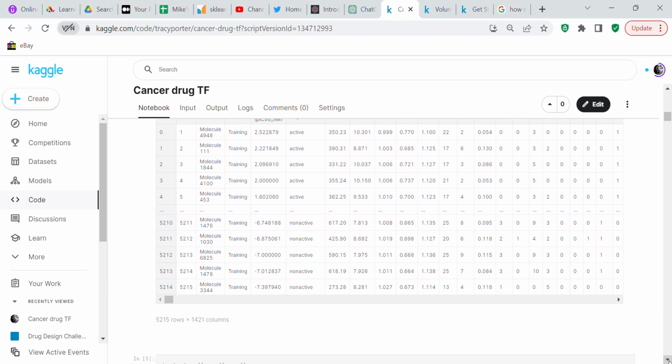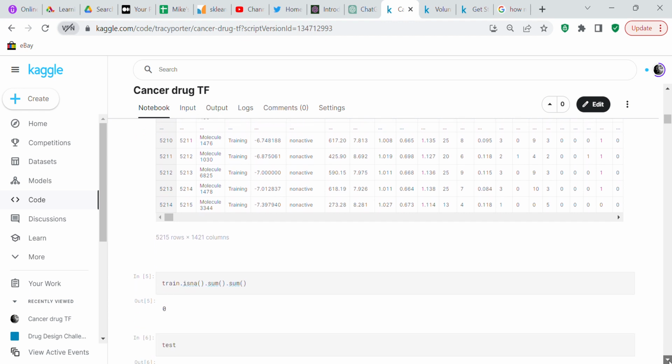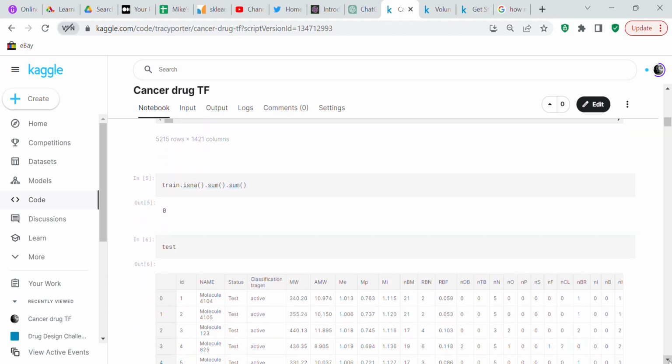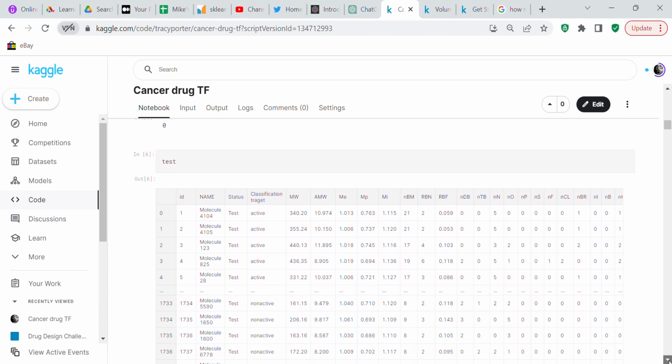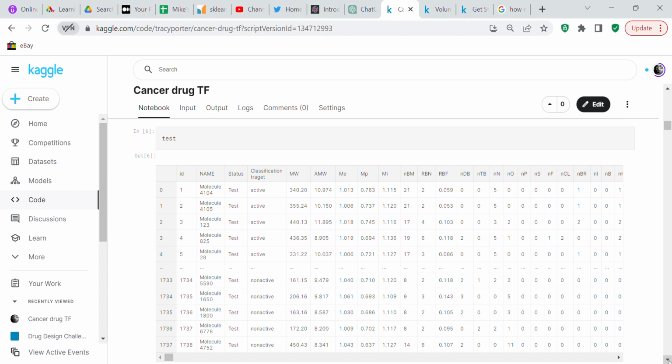And you can see there are 5,215 rows by 1,421 columns. So that's the largest data set I've ever worked on. Check for any null values. Fortunately, we don't have any null values, so I don't have anything to deal with in that regard. Then we check for test.